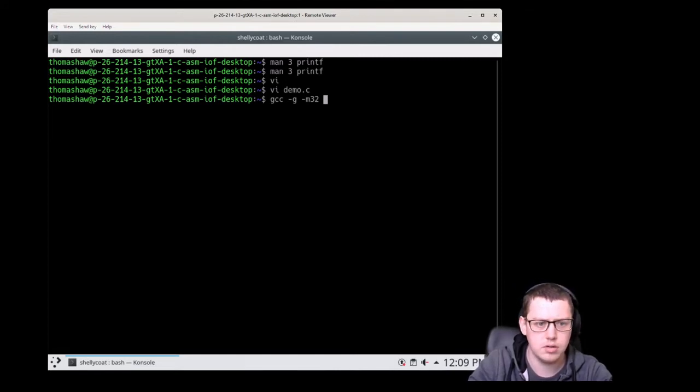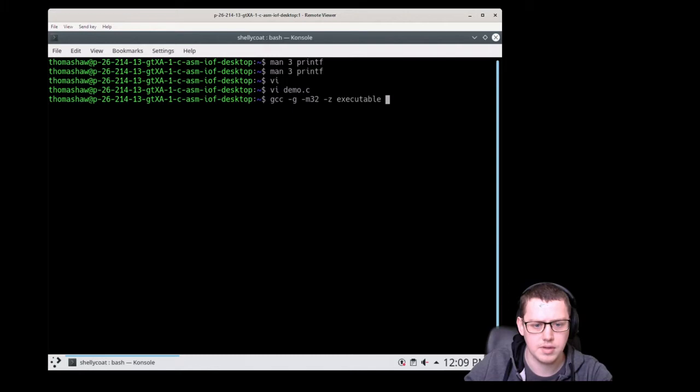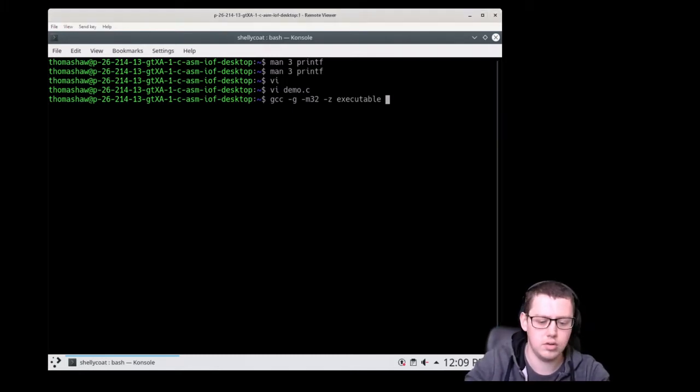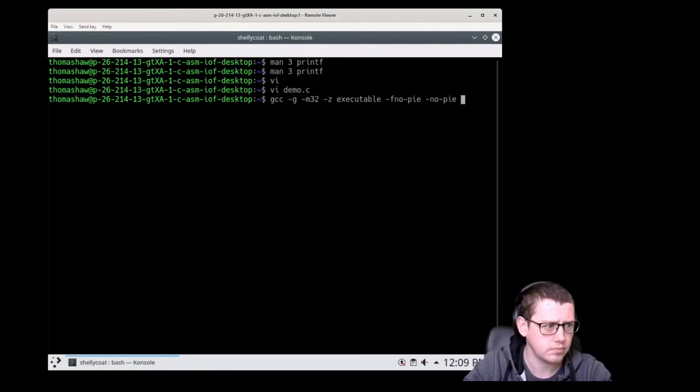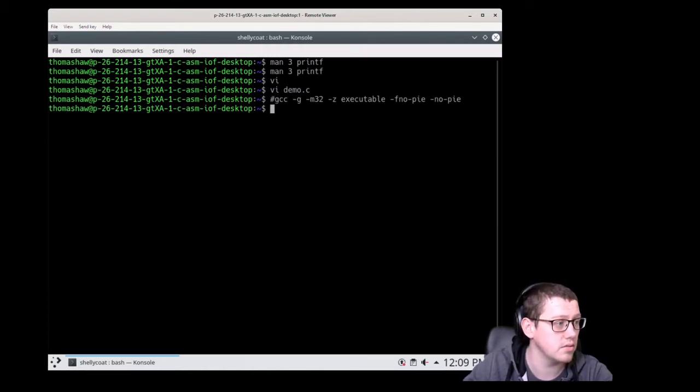We'll also make the stack executable, which is useful if we want to exploit it. We will also do -no-pie, -fno-pie. This is the ASLR stuff. We actually have to do one more step before we do this, so let's just add a comment there so that we can come back to it.